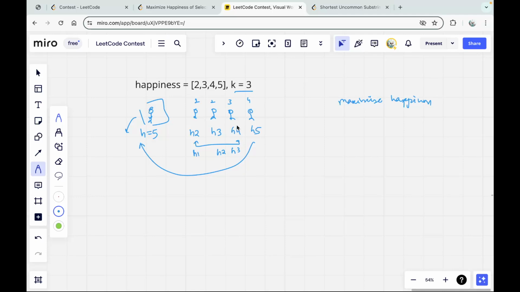Who's the most happy, and which child is the most happy here? This one, right? With happiness of 3, right? So then the teacher will say, I will select this kid now. So your happiness now will become 5 plus 3, that is 8. All right. But again, after each turn, the happiness reduces by 1.